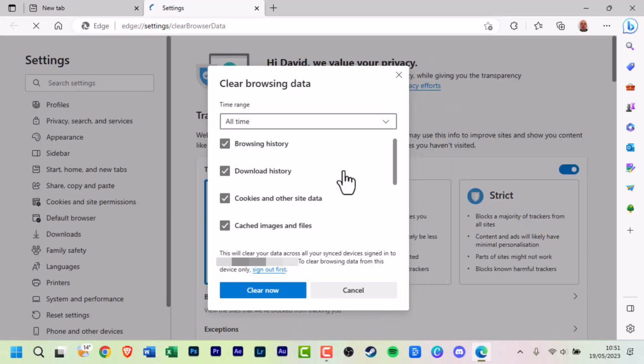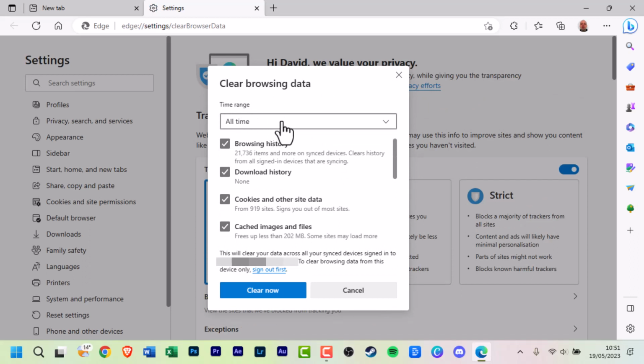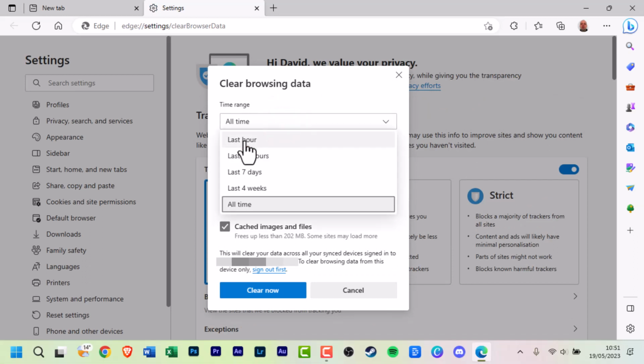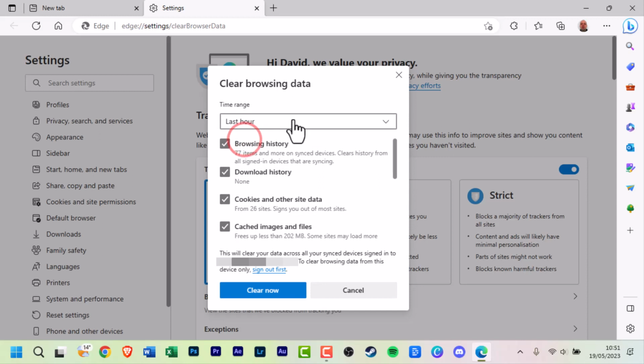And we're taken to a new window. Currently, let's look at time range first. There's this box here we can use. We can click last hour, last 24 hours, last 7 days, last 4 weeks, and all time. It's up to you what you do with this time range.